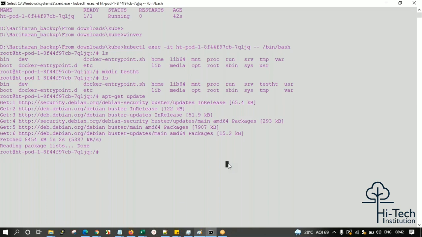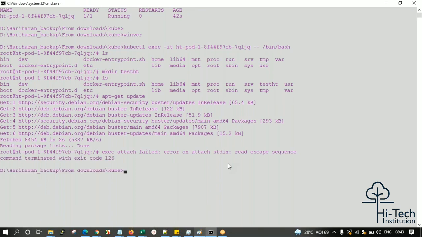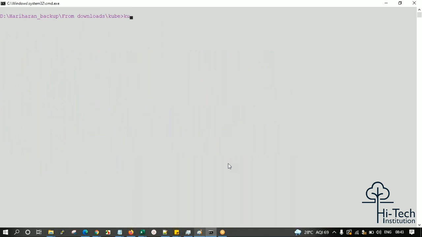How to come out from the pod? Control PQ, as in Docker. Exit means it will shut down and come out. So it's the same as Docker; networking, coming out, the basic stuff are all common like our Docker. Control PQ will take you out. Okay, fine.